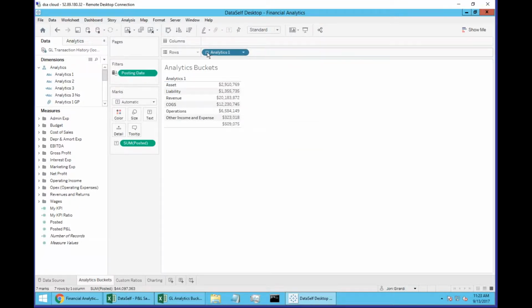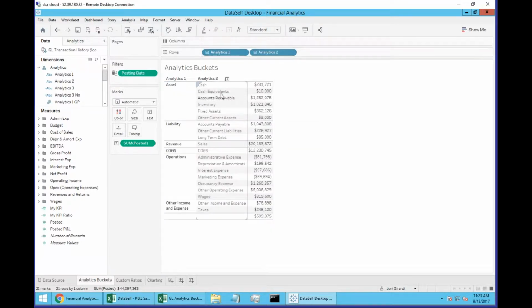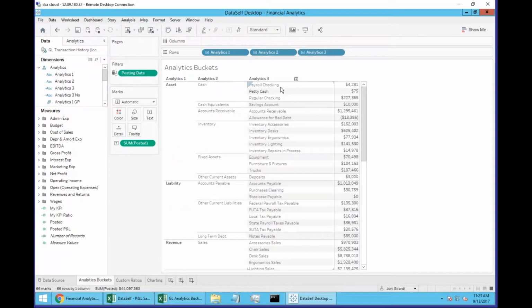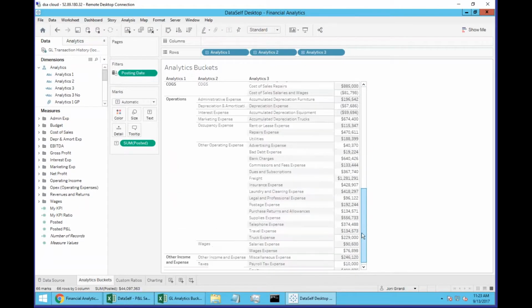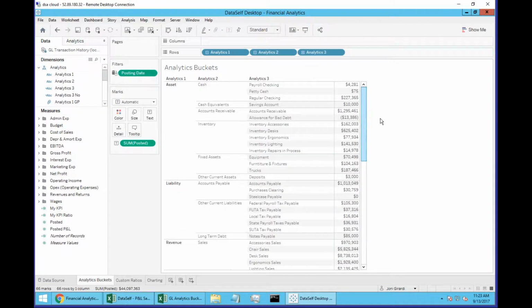If I expand the analytics 1 to analytics 2, now I have more details from each one of these big buckets. If I drill down out of the box, we go into the actual segment 1 of your GL chart of accounts. But all of these things can be customized in different shape or form.